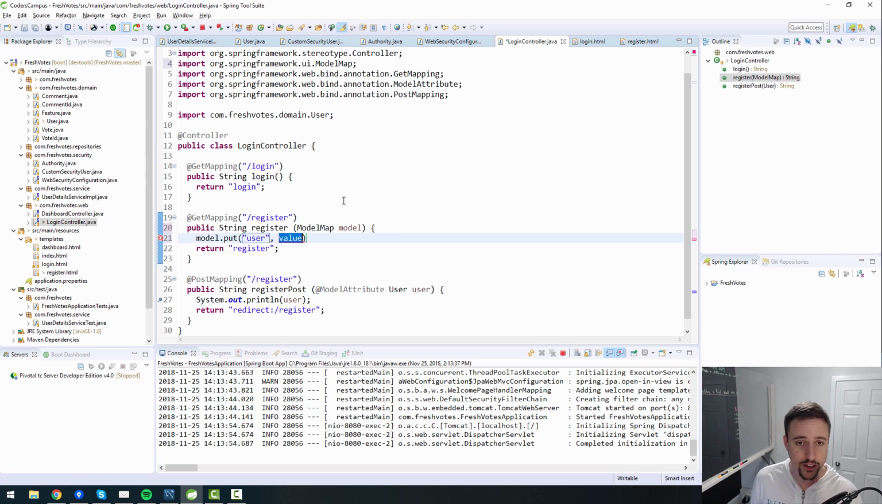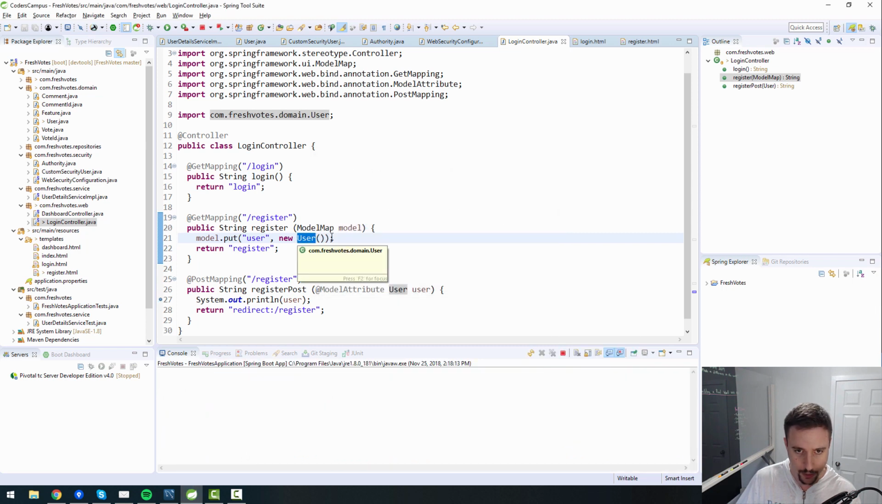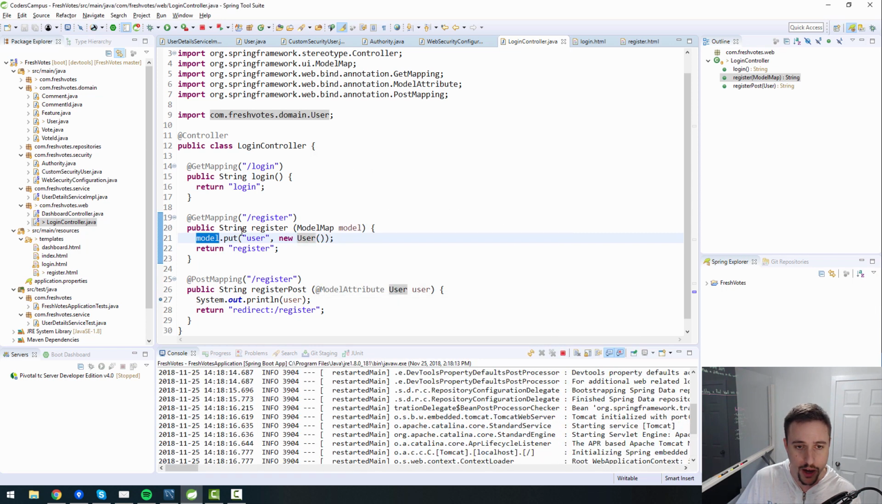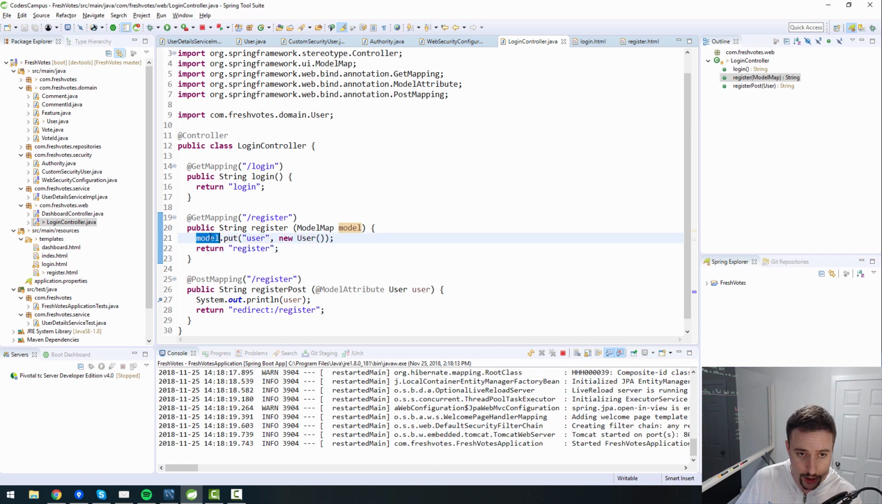Now, what's the value? Well, the value is a new blank user account. Okay, a new blank user object, I should say. So what we're doing is taking a blank user object that we're instantiating and putting that on the model, and then we're returning the registration page, which will include this model and will have this new user on the model ready for access using the user keyword. That's the key for that object.